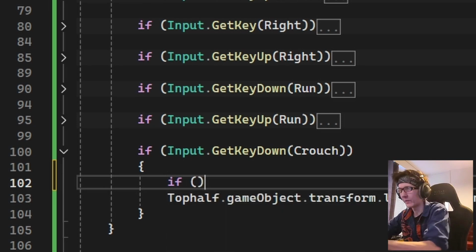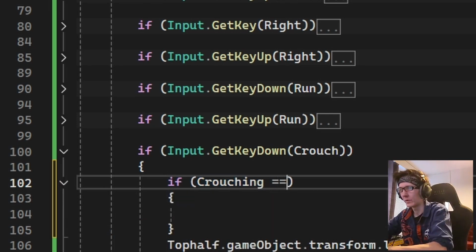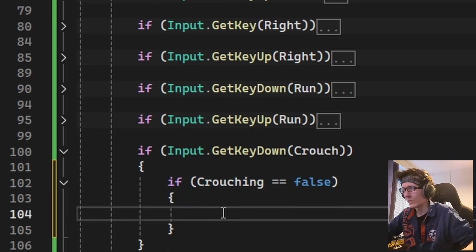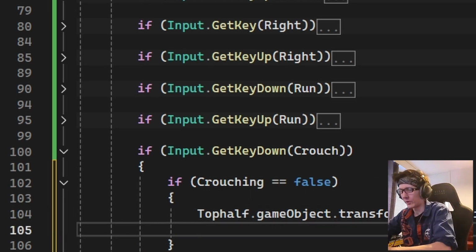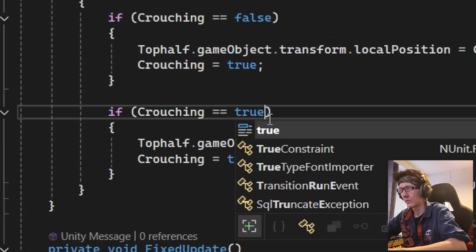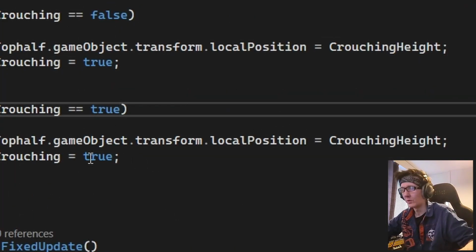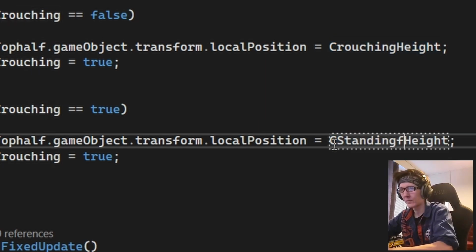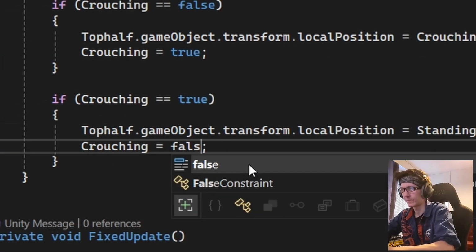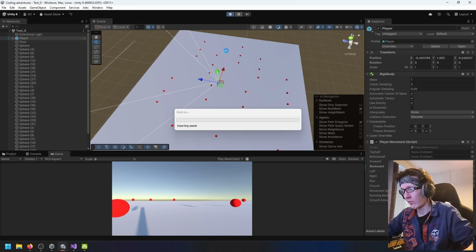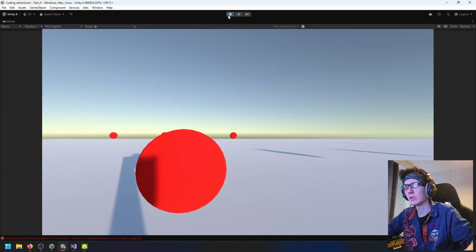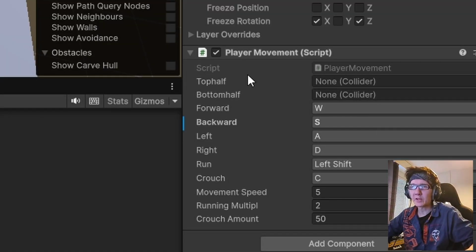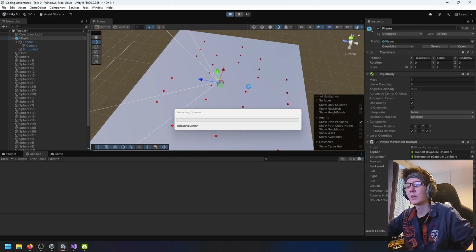And here I say if crouching is false, then it's going to drop down to the crouching height, and it's also going to turn crouching to true. If crouching is true, then top half is standing height, and crouching is false. Are we crouching already? Nope, we are not crouching, because I forgot to put the top half and the bottom half in place. Let's try again.